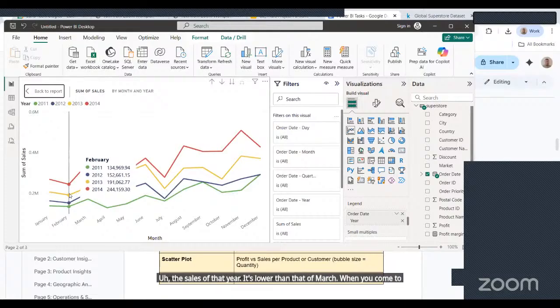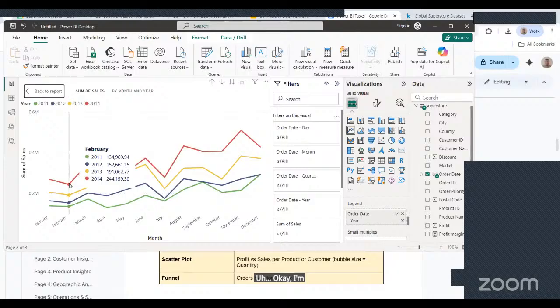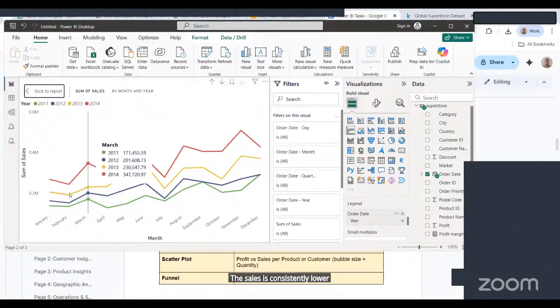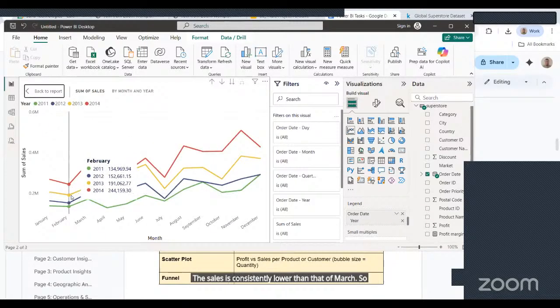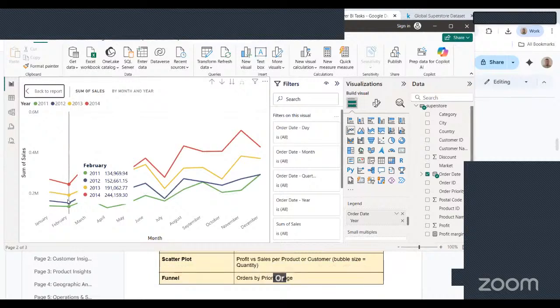When you come to, okay, I'm mixing it up. The red one is the 2014. The sales is consistently lower than that of March. So we can see this is a trend, or what we call seasonality.